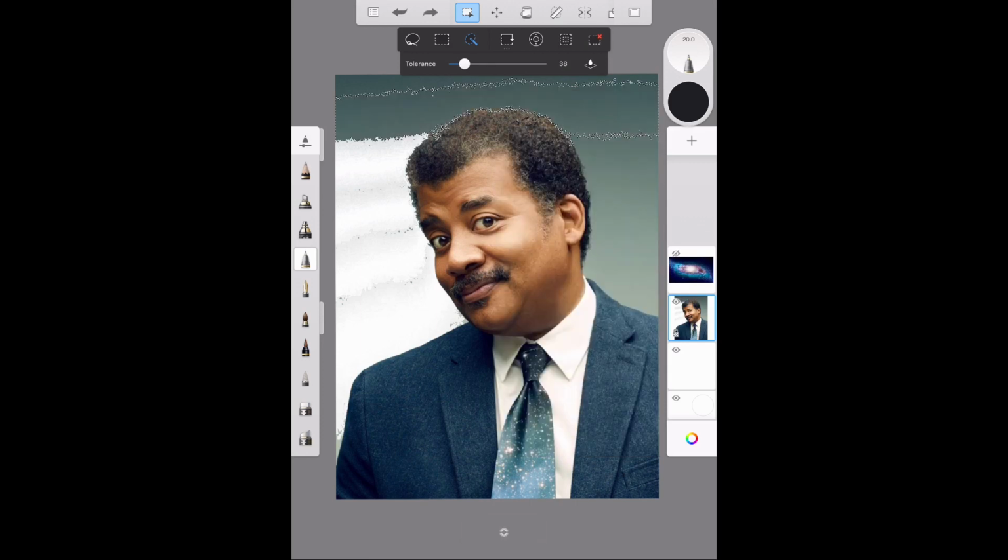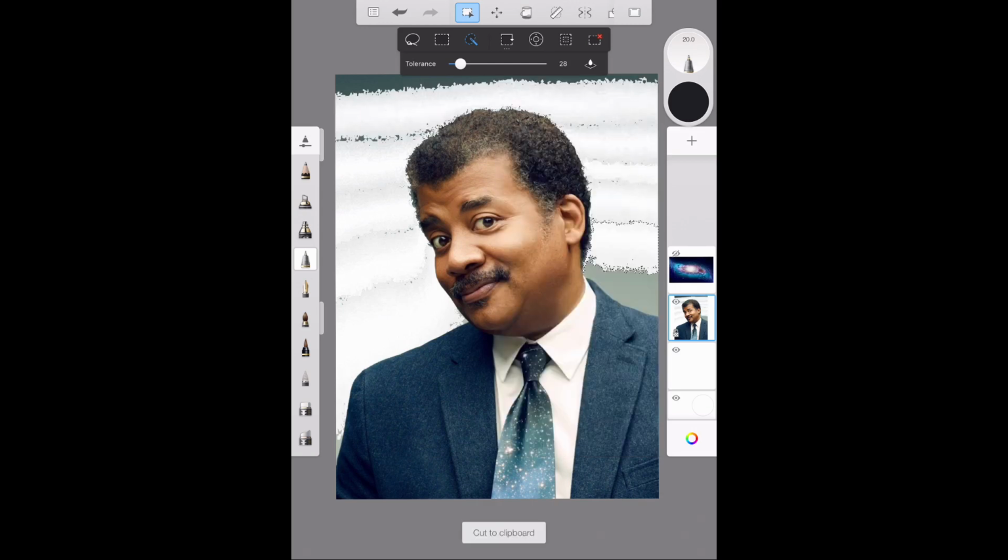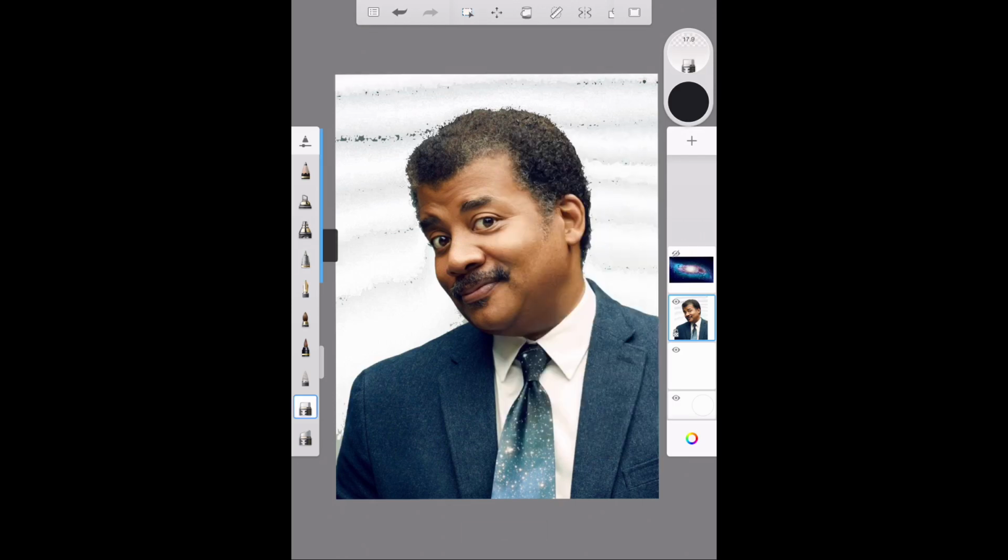If it cuts in a little bit far like it did in his hair, we can bring the tolerance a little bit lower, reselect that area, and then recut. Repeat this over and over again until your entire background has been removed. The next thing I'm going to do to clean up the background is to use the eraser tool, and I'm going to erase all the little tiny bits and pixels that are still visible to me. Make sure that you zoom in and try to get all of those details erased out. It's also important to note that I am still on Neil deGrasse Tyson's layer. Make sure that you are on that portrait layer when you're doing all of the erasing.